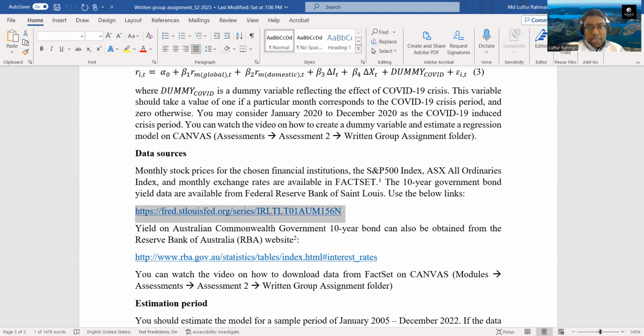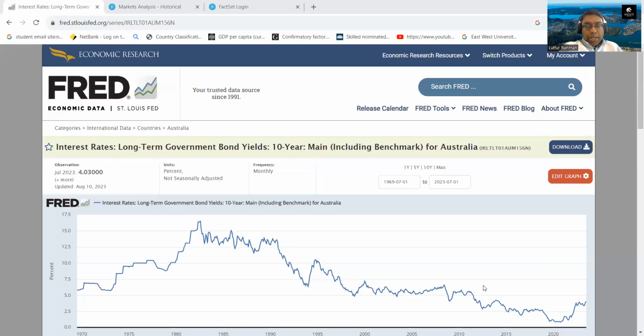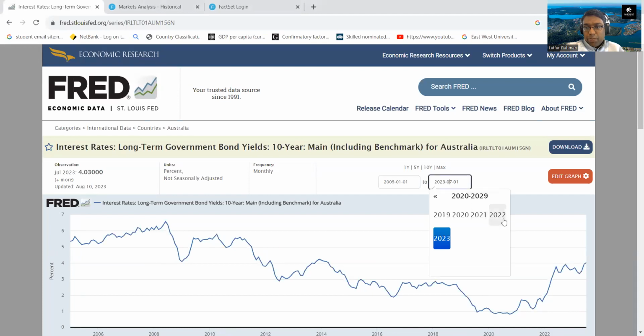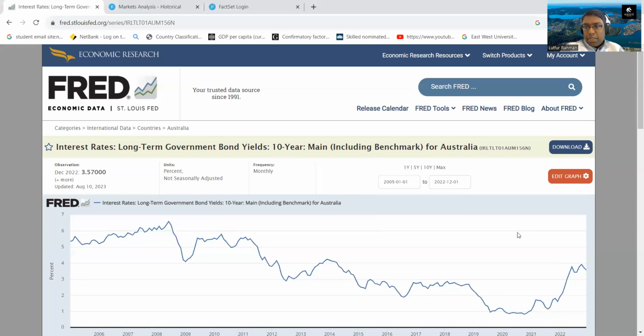So I am showing this. So if I just go to your browser and you paste this link, and you will be directed to... Okay, so I'm sharing again. Okay, so if you just copy this link and paste it in your browser, you can see that it's long-term government bond yield data for Australia, and you select the time period you need. So 2005 January and select 2022 December, and there is a download button. So you click download and you get the data in an Excel spreadsheet.